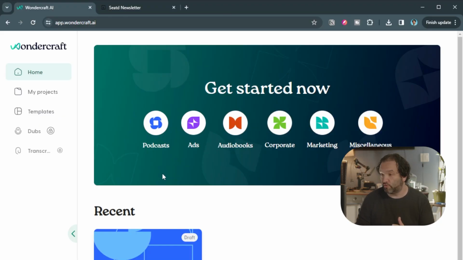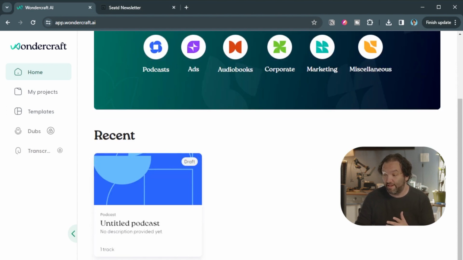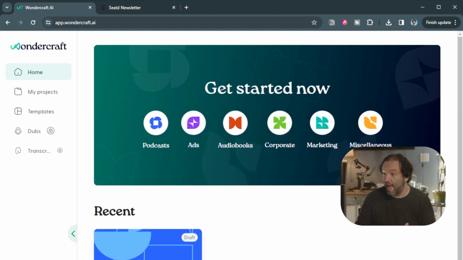When you're on the home screen, you're going to see that you have all of your projects, your templates, transcriptions, dubs on your left-hand side. It really does just walk you through. And if you come up here, you'll see that you can get started really, really quickly. Do you want a podcast? Do you want to create an ad? An audiobook, corporate marketing, miscellaneous, anything.